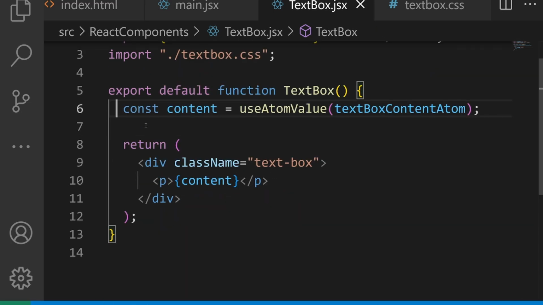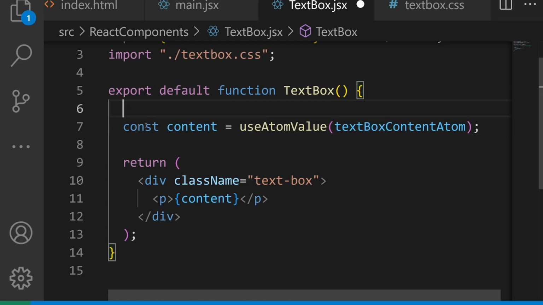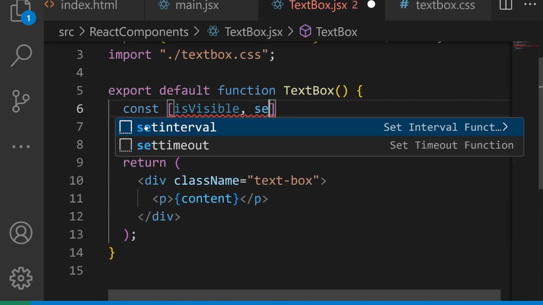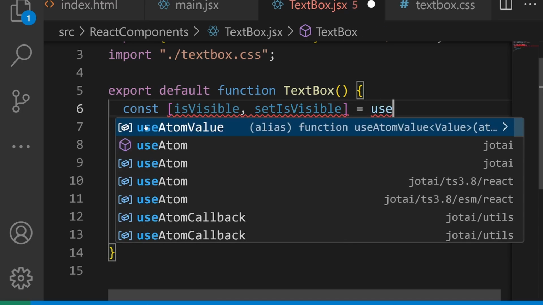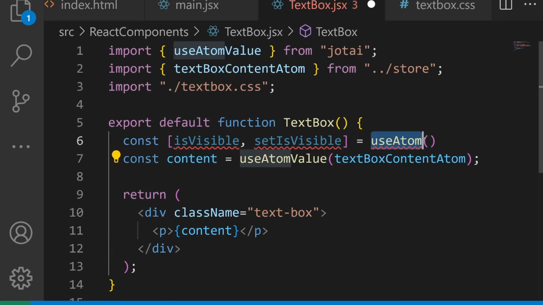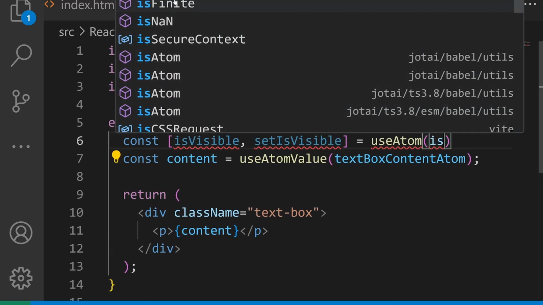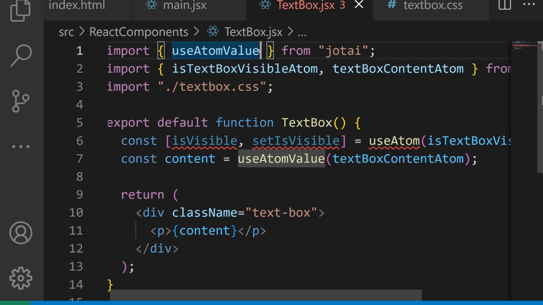Let's first define the following. isVisible, our state variable, and setIsVisible. And this is going to be from the useAtom hook. useAtom is a hook that allows you to again hook into a text box atom, I think. And then for useAtom, you need to import that as well.